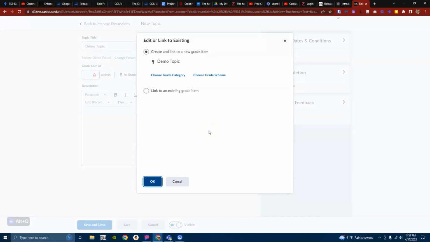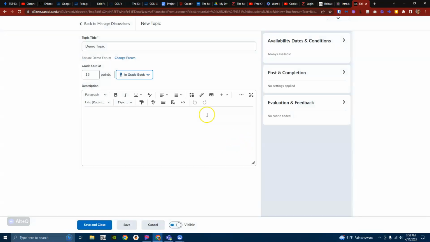A pop-up will appear, and, by default, D2L wants to create a new grade item for us. To connect to an existing grade, click on Link an Existing Grade Item. Then, choose the grade item that you want to connect it to. When finished, click on OK. The grade out of will update to reflect the grade item total.